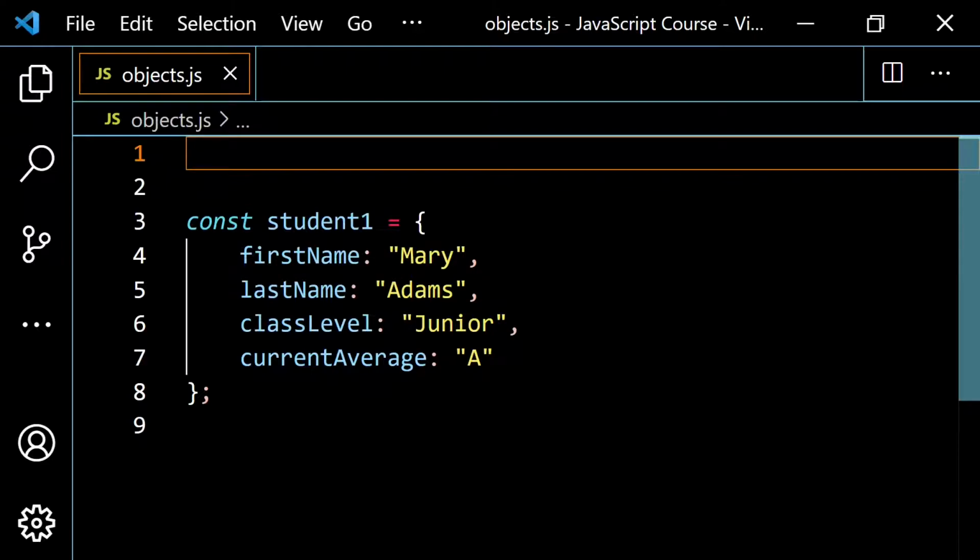Okay, so I'm going to type function, and I'm just going to type Student, and this is going to be with a capital S. So remember when we had Date, we have a capital D. With Student, we're going to have a capital S. That lets everybody know that this is a constructor function. Okay, so this is a convention. It doesn't break if you use a lowercase s, but it's just not the convention.